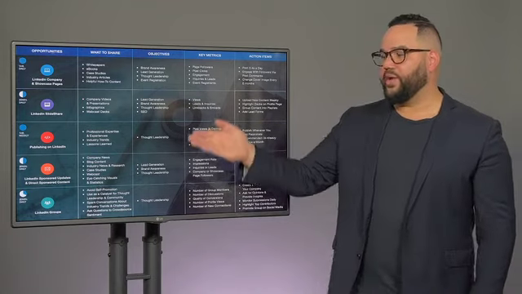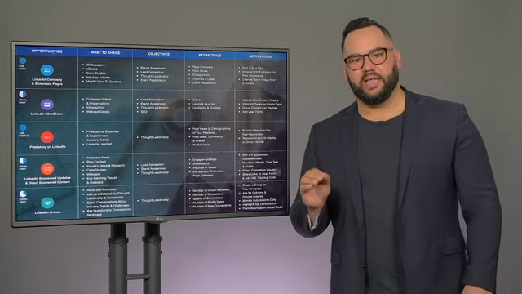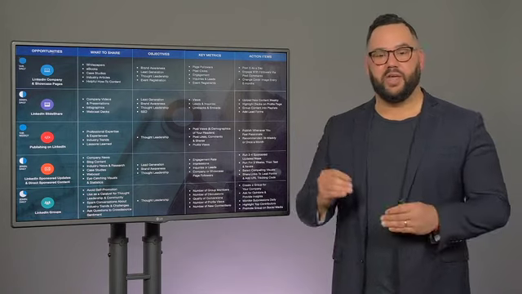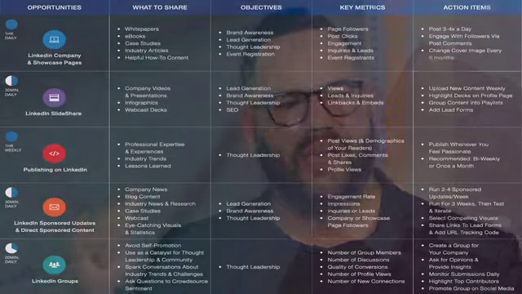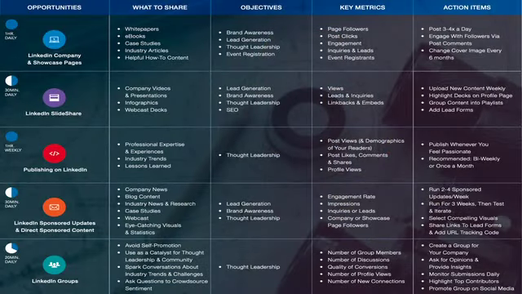And you can go all the way down through every single opportunity on LinkedIn. And as you see on your sheet, you can fill that in. That is your opportunity to use this grid and go right through like I did, right? Go through what to share, your objectives, what key metrics you are measuring, and what is the action item, the next step for you to really use this.